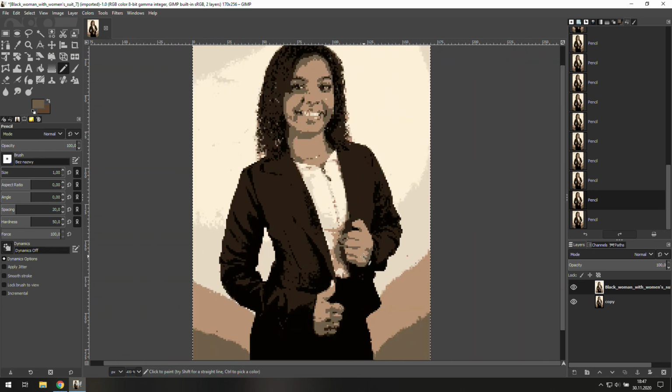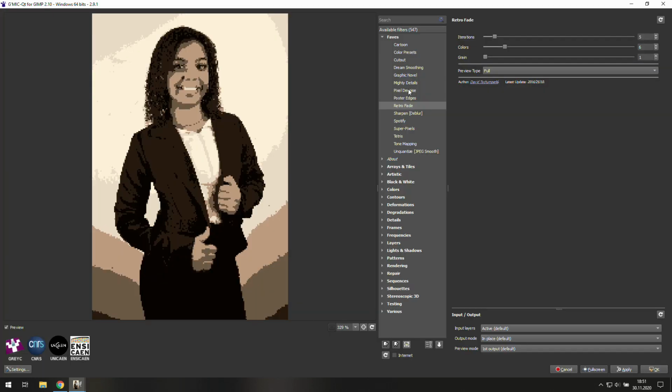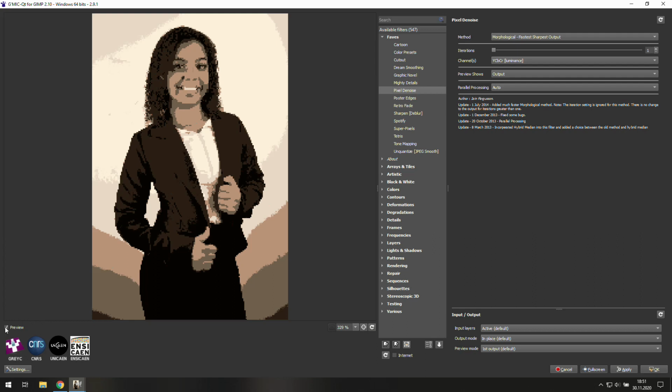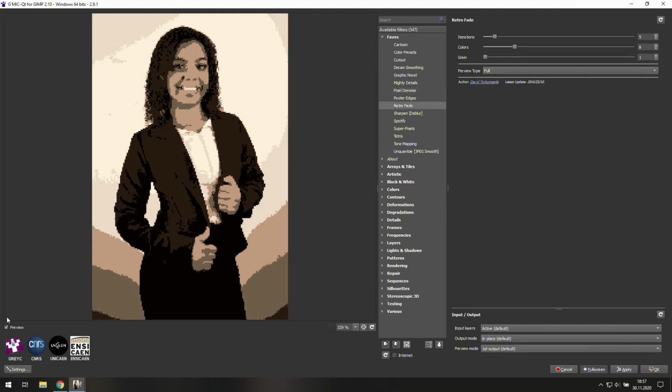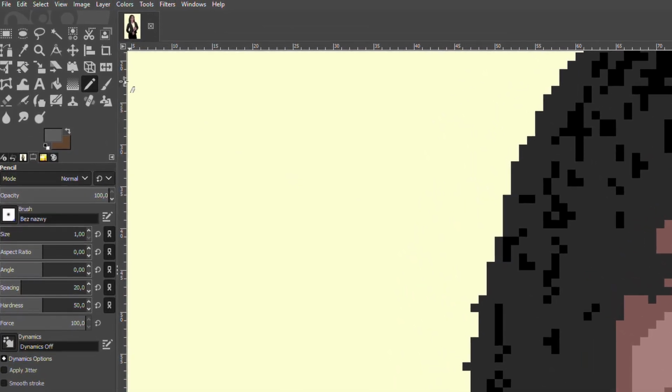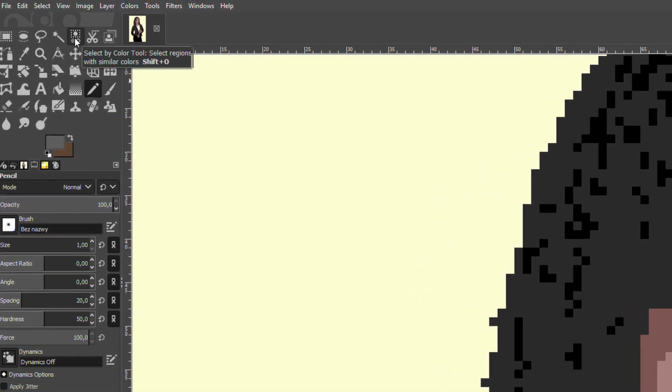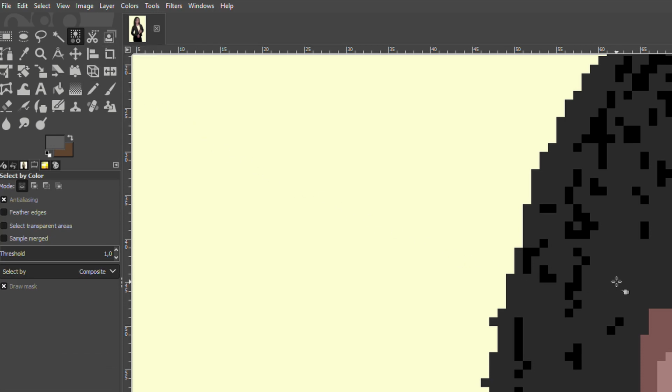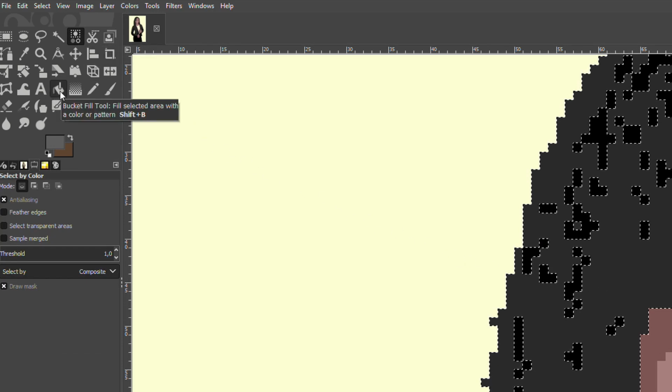If you want to help yourself a bit, open G'MIC tool and use Pixel Denoise with the default settings. It will break your colors a bit, so go back to Retro Fade and use it with the same settings as the last time. The last step is coloring your image. Use Select by Color tool, click on a color you want to change, and use Bucket Fill tool.